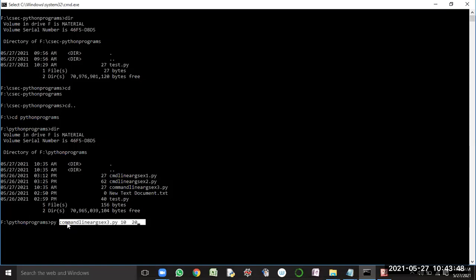So the first argument available is what? File name. Then the second value is what? Second command line argument. 10 is considered as the second command line argument. This 20 is considered as what? Third command line argument. Now the values which are supplied by the user here at the command line have to be read into the program. So how can it be done?